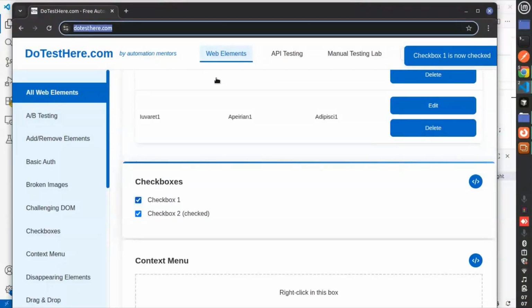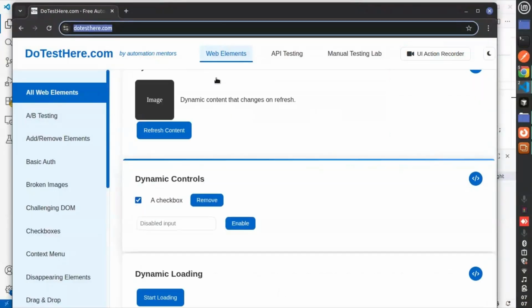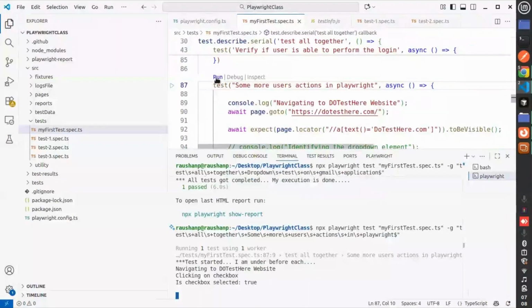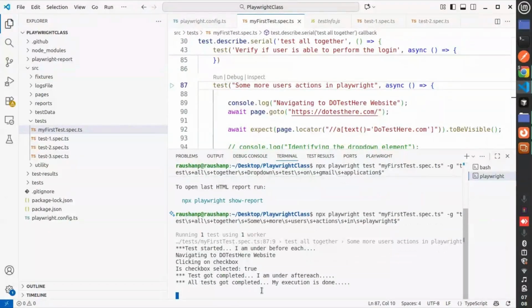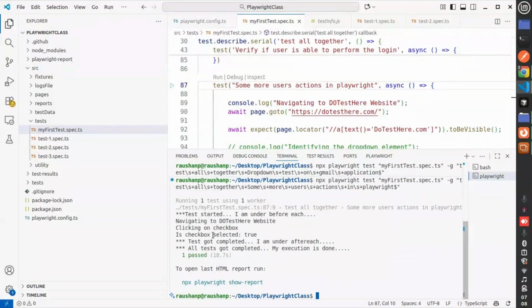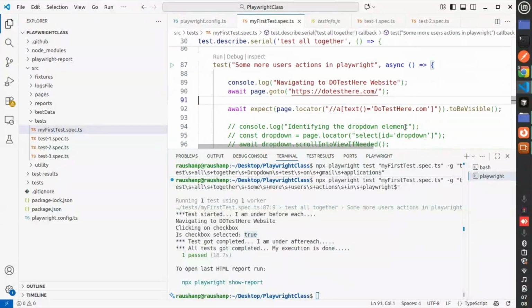So it has selected the first checkbox. The second is already checked, okay, that's why it was selected, and it has unchecked. Now let's move to the console message. Clicking onto the checkbox, if select checkbox selected is true, it is giving me the value true.